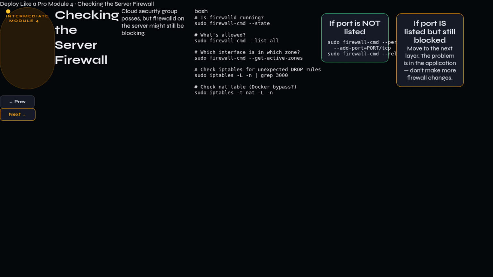Once you've confirmed the cloud security group allows the port, verify the server level firewall. Check firewall status and configuration, sudo firewall-cmd --state should output running. If it outputs not running, the firewall daemon is down. Traffic may or may not be blocked depending on underlying iptables rules. sudo firewall-cmd --list-all, this is your primary inspection command. Look at services, named services allowed, ports, specific port numbers allowed, rich rules, advanced rules.